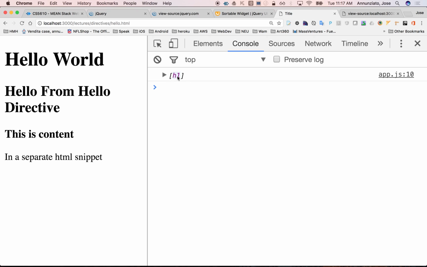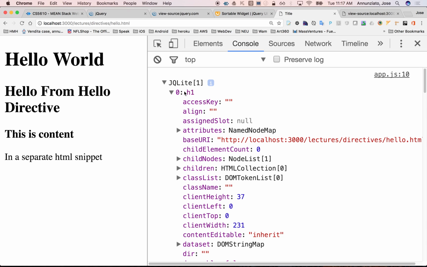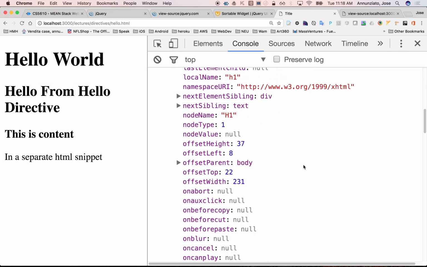So if I hover over it, if I click on it, notice that the browser knows that it's that H1 over there. That's the H1 that I'm passing you. You have a reference to it. And we can do all sorts of things to it.